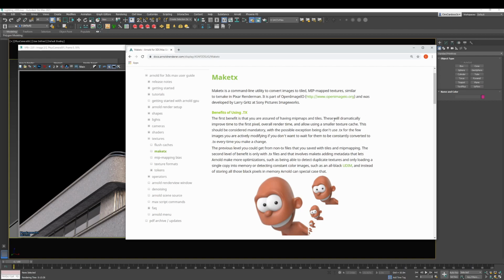The first thing is that it dramatically improves the time to the first pixel. The time to the first pixel means the time it takes for Arnold to process your scene and start rendering the first pixels. That gets quite improved because Arnold doesn't need to load a ton of 4K, 8K textures. It just loads what it needs to start rendering.